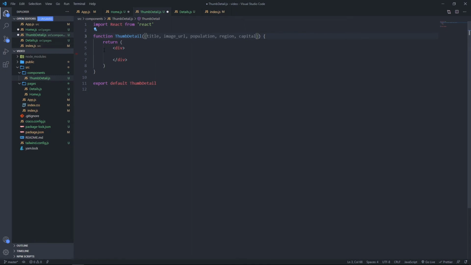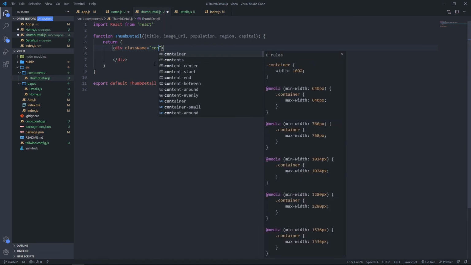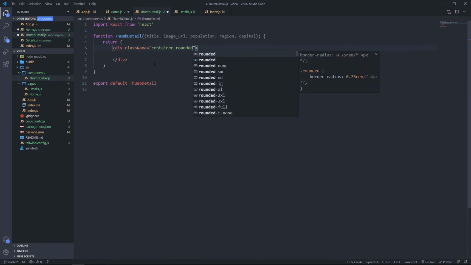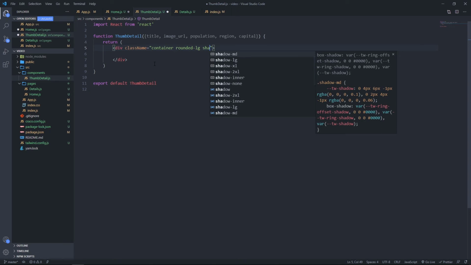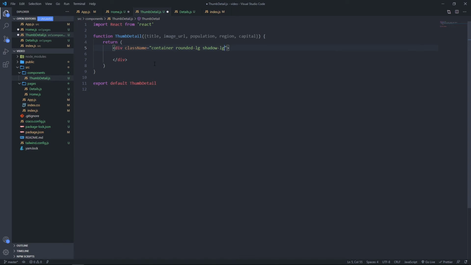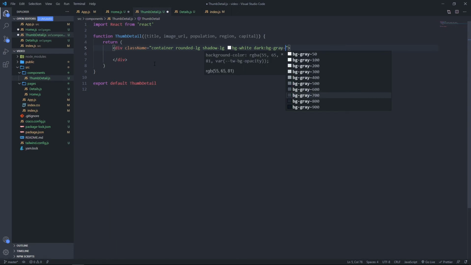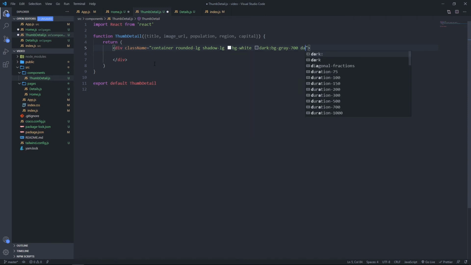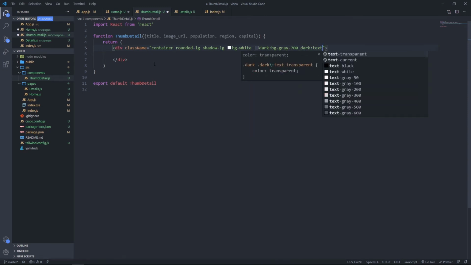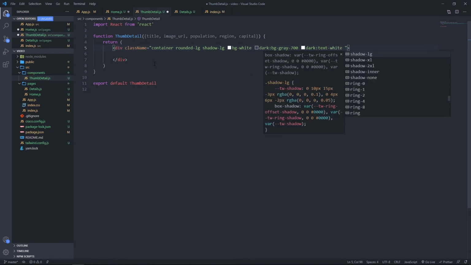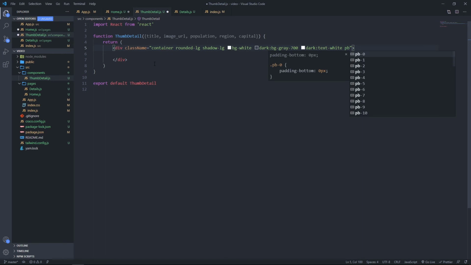Okay, and then let's go ahead and do some styling to this. I'm going to add a class name, and this class name is going to have a container with rounded corners. I'm also going to add a nice large shadow to it. My background is going to be white, and in dark mode I want my background to be gray 700. And in dark mode, I also want my text to be white. So I'm going to say dark text white. And then my padding bottom is going to be 4.